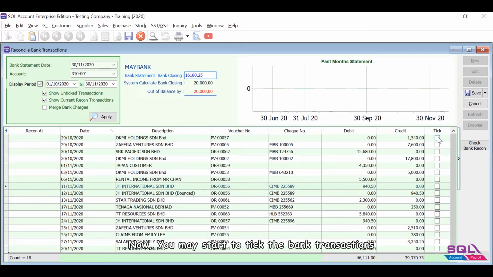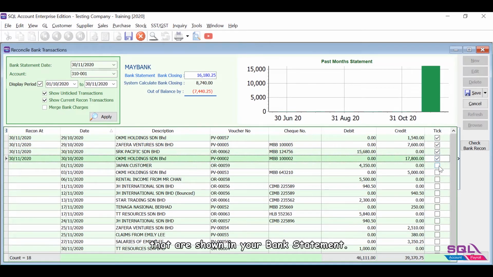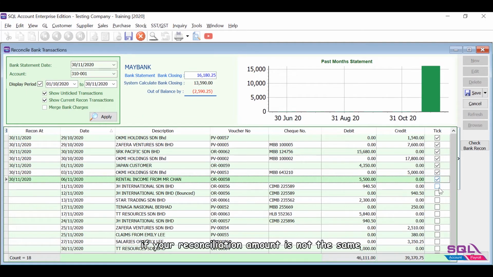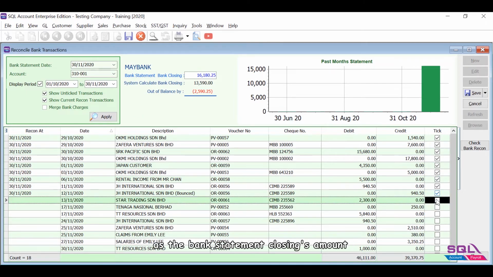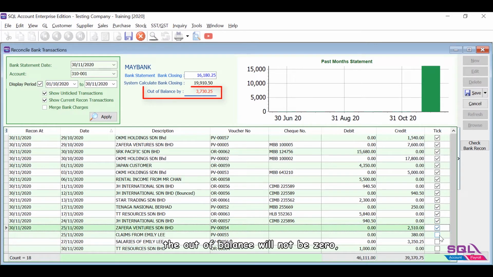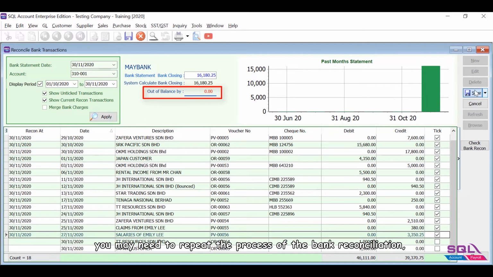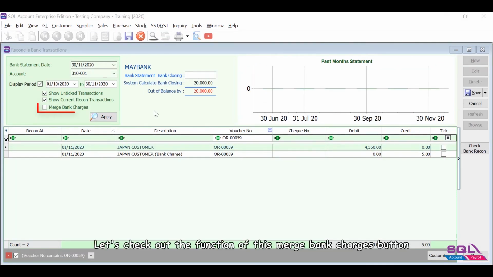Now, you may start to tick the bank transactions to reconcile with the transactions that are shown in your bank statement. If your reconciliation amount is not the same as the bank statement closing amount, the out of balance will not be zero. You may need to repeat the process of the bank reconciliation. Check on the bank fees, direct debits, or any unentered transactions. Then save.